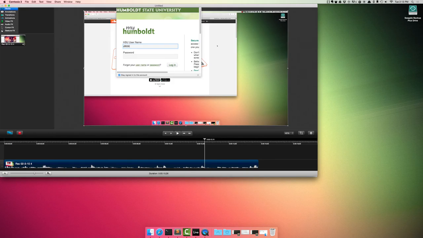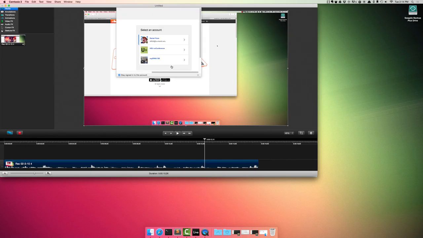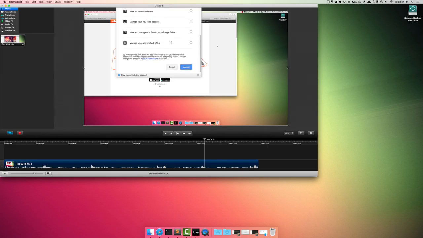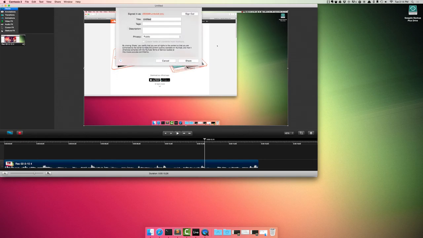So I just go ahead and put in my email address in the first field, leave the password blank so that now I can actually put in my HSU username and password, log in. I have some options. You may not have these. I have a couple other pages that I'm working on, so I'm picking this as my personal account, and then I'll scroll down and say accept.